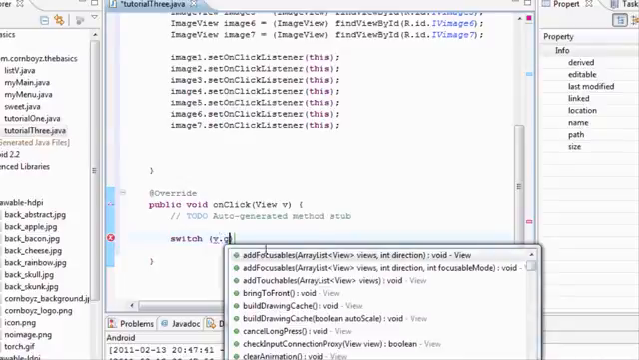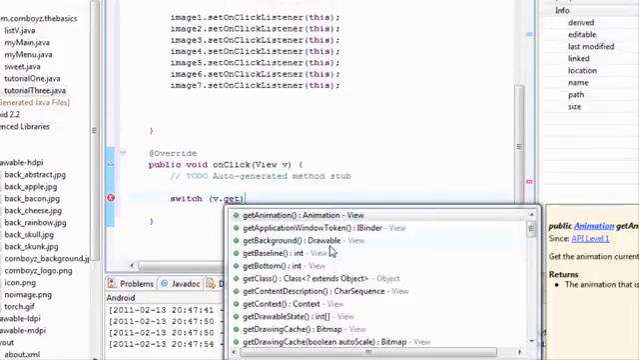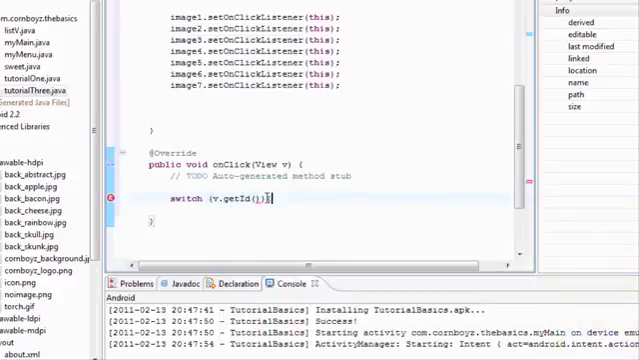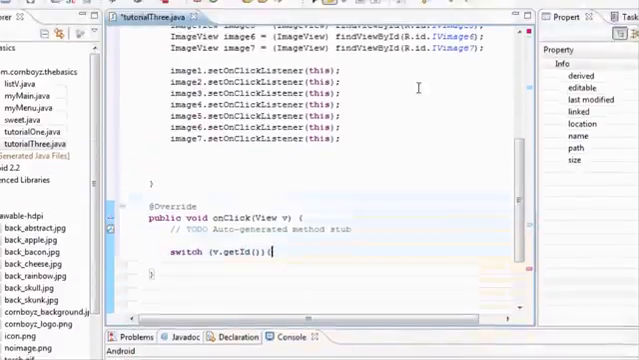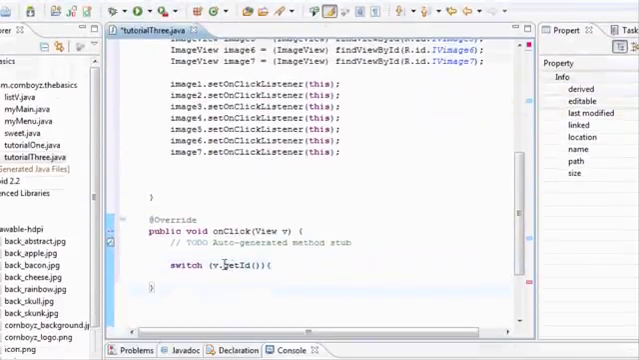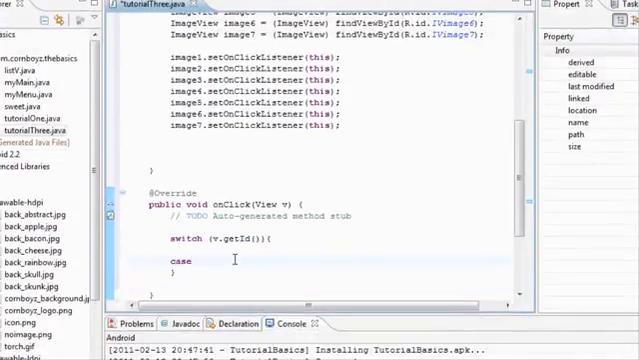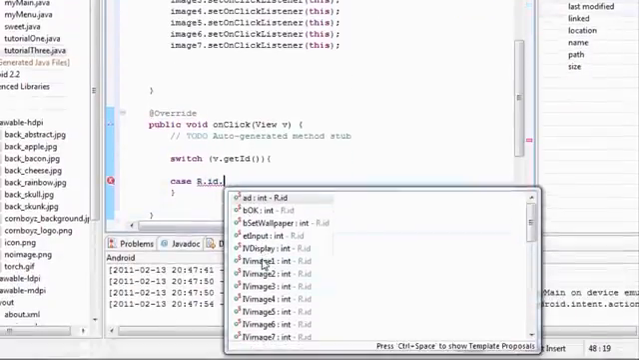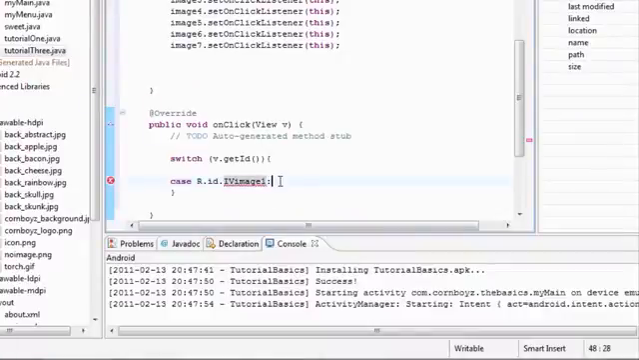Computer's messed up here again, but it's called getId. I don't know if we've used this before. We might have, but it's going to call getId, and basically it's going to get the ID or this reference right here, and that's what it's going to set this switch up for. So now we can set up our cases, and we're just going to go case R dot id dot image1. So if we get image1, it's going to do this down here again. This is kind of review, but that's how the switch case works. Pretty sweet stuff.